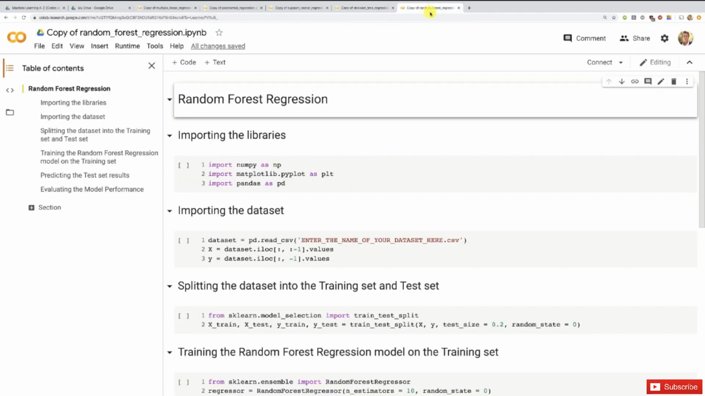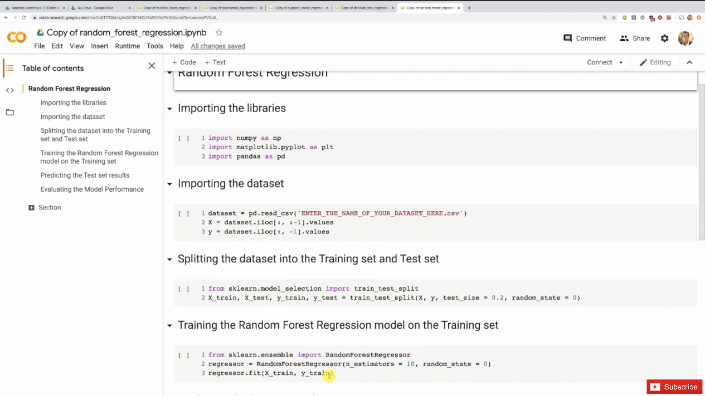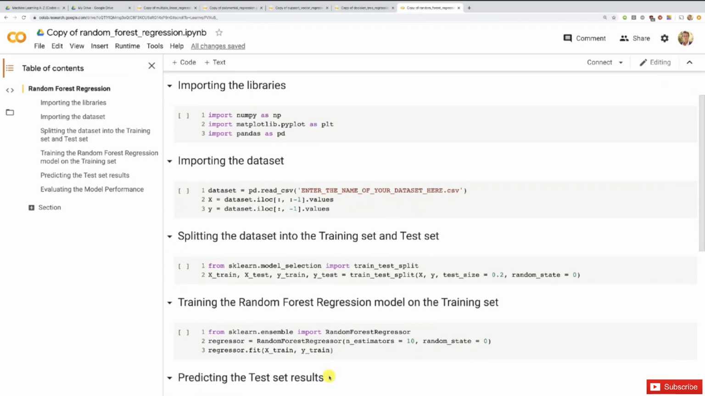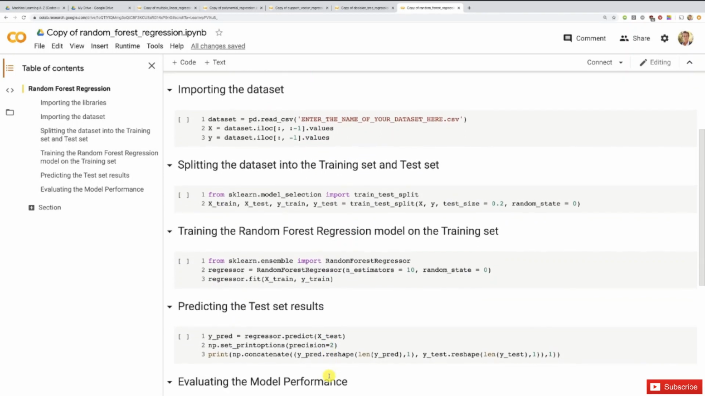And finally, we have the exact same data preprocessing phase where you only have to enter the name of your dataset here, and then we train the random forest regression model on the training set with the exact same implementation as how we did it together. Then we predict the test set results in order to get a first idea of the performance. And finally, we evaluate the model performance.